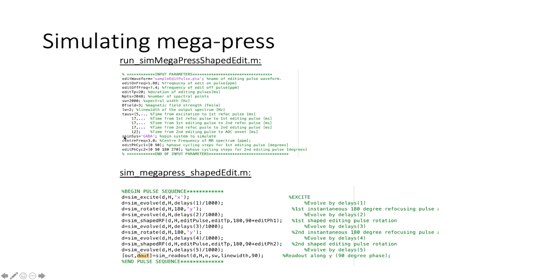And if we once again look at the code of this run script, we can see that there's a list of parameters that we need to edit before we run it. So we need to specify the shape of the editing pulse waveform, and we need to specify the frequency in ppm of both the edit on pulse and the edit off pulse. We also need to specify the field strength, some of the timing parameters of the pulse sequence, and the spin system that we want to measure.